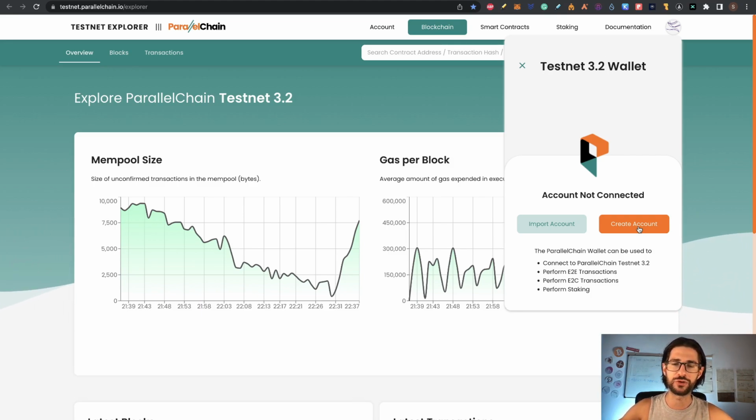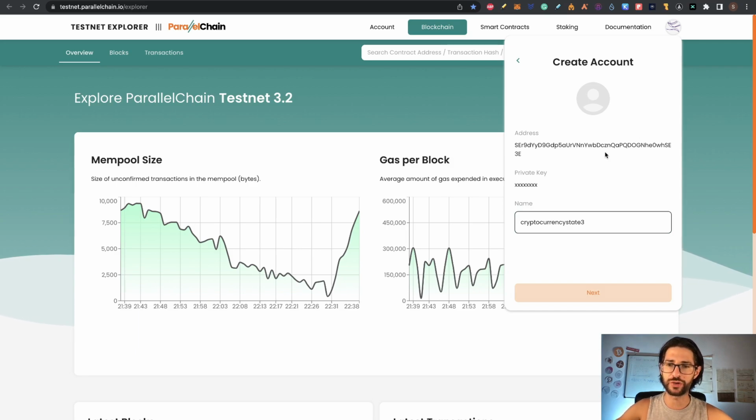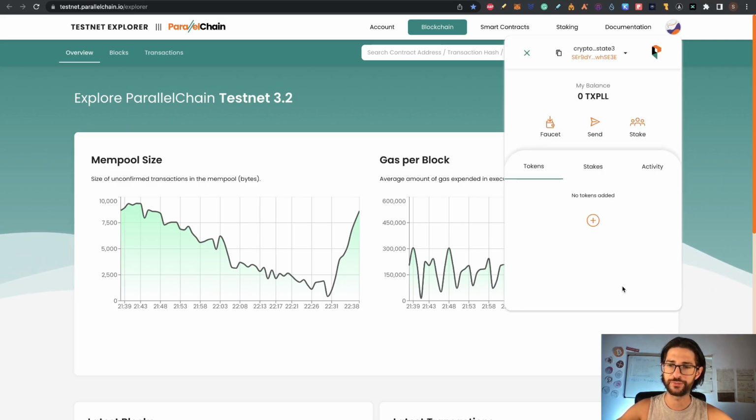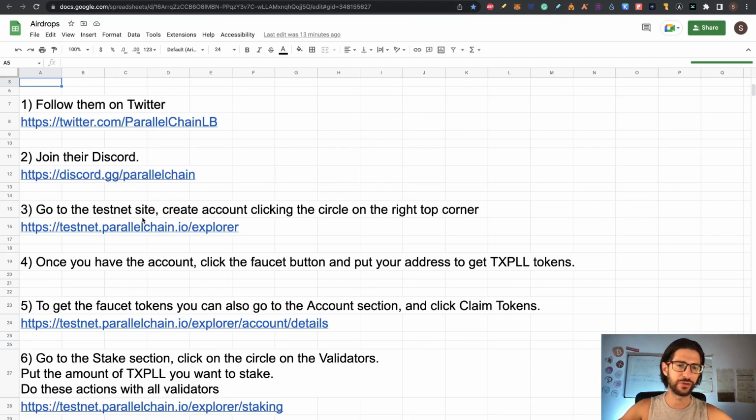When you click this, you will get a private key and your address, and you need to put a name to your wallet. Like I mentioned, your private key is going to be here, and you need to put the name here and click on next. Select an avatar here, click on create, and that is all, guys. You have your wallet here, you have your address. So that is step 3. You already finished that. Now step 4.